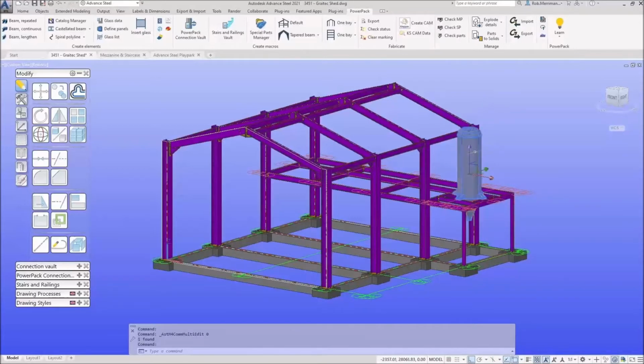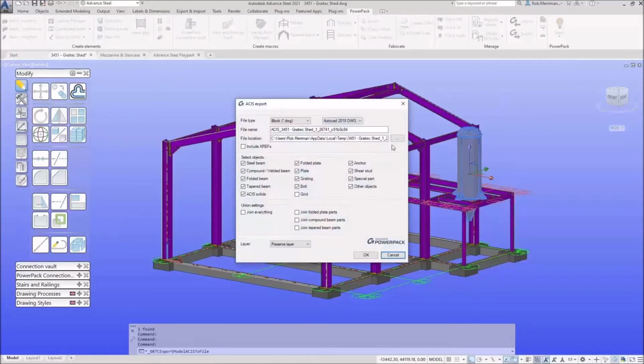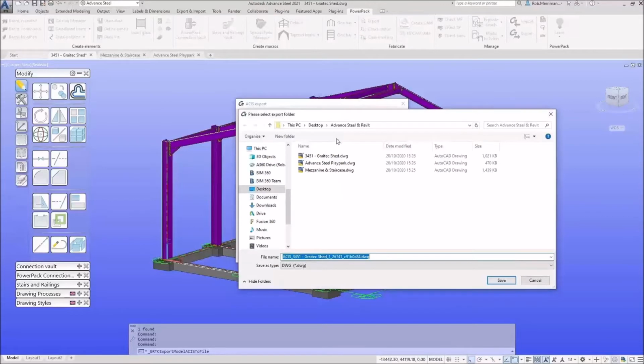Now, what I'm going to do is I'm going to use the power pack function to do that. I'm going to use the model to solids, and you'll see that I have the silo selected. So because I've got the silo selected, when I use model to solids, it will create the file for me. So we'll put it in, we'll call this ASYS export.